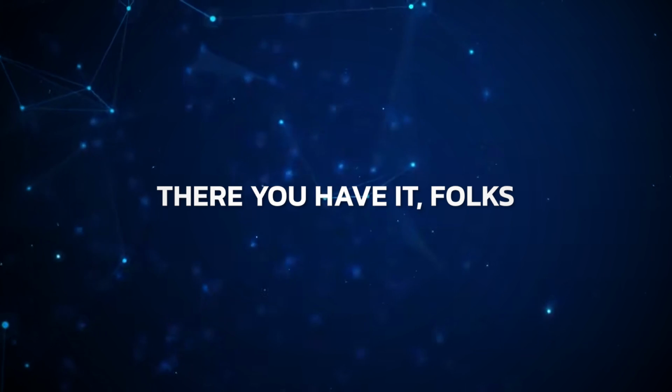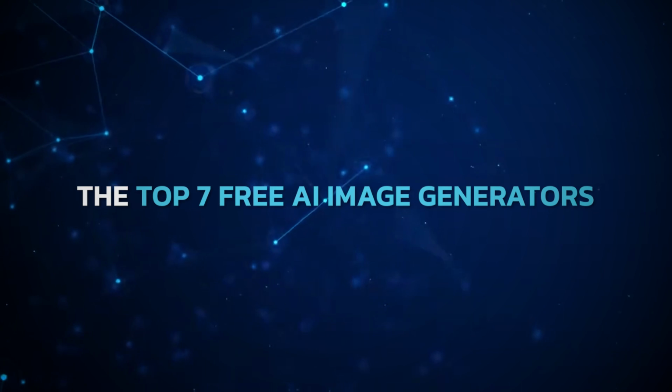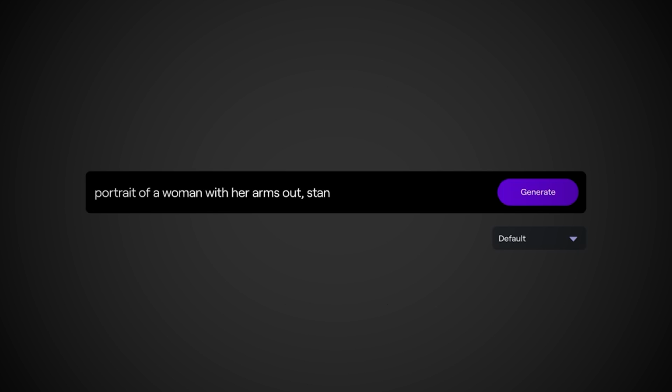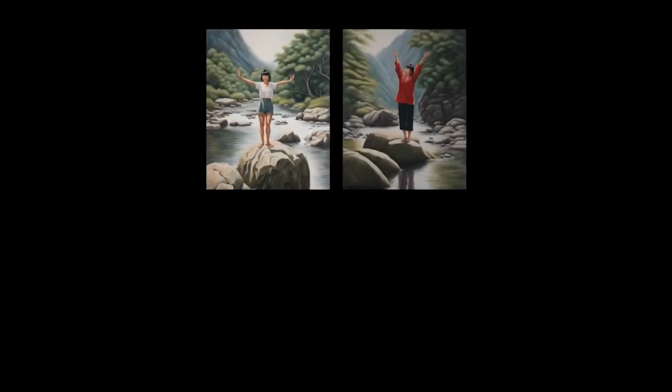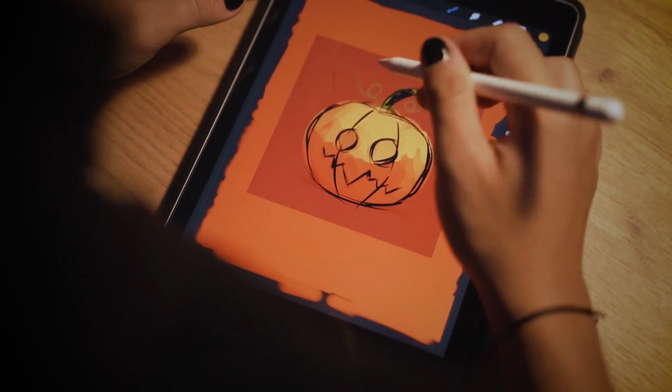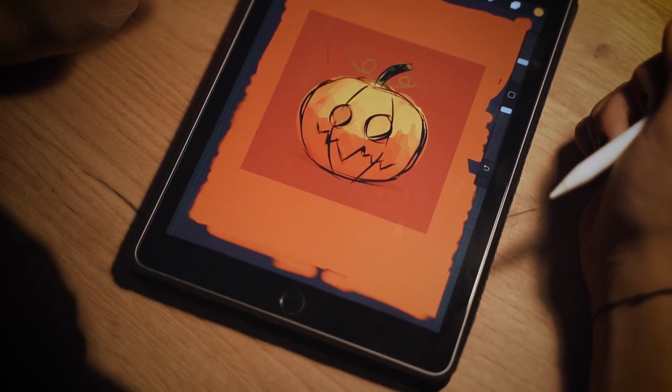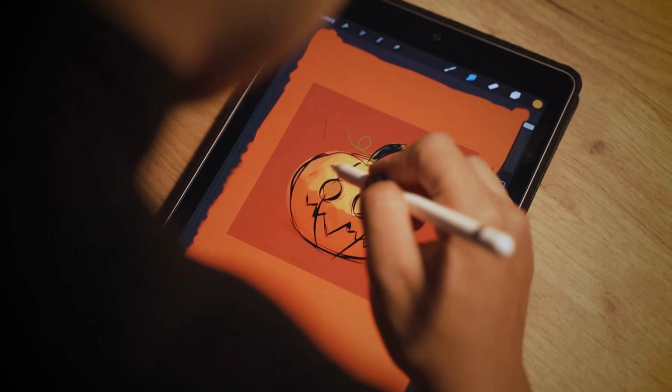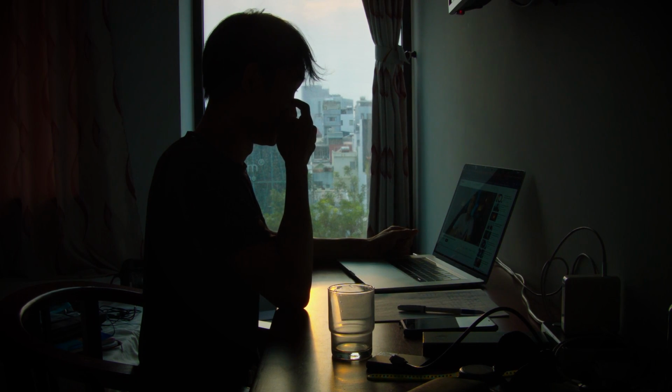There you have it, folks. The top 7 free AI image generators. Each of these tools offers unique features and endless possibilities for creativity. Whether you're an artist, designer, or just someone who loves to experiment with new technology, these AI generators are sure to inspire and entertain. Thank you for joining us on this artistic adventure.